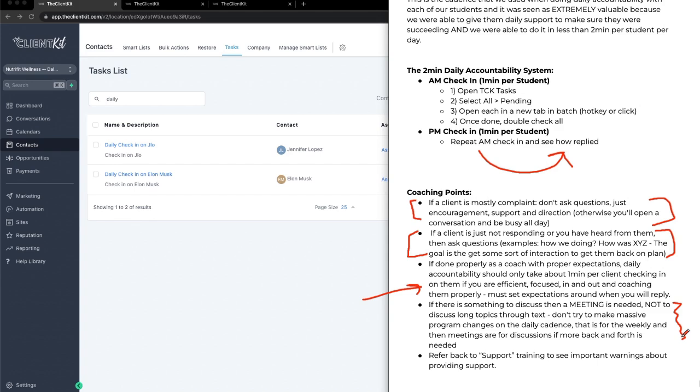Now they're wondering, what did this coach say? I don't understand what the coach said. And then all of a sudden you got to get on a call with them in the middle of a week in order to fix that, right? And so I would urge you to make sure that you refer back to the support training for some very important warnings about how to actually provide support. All of that is going to be very important.